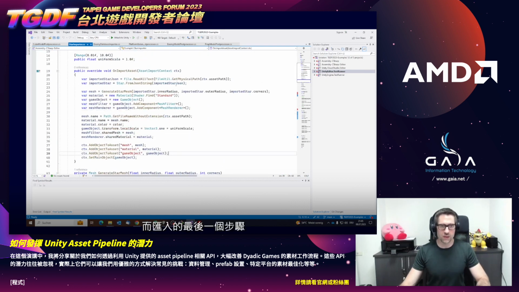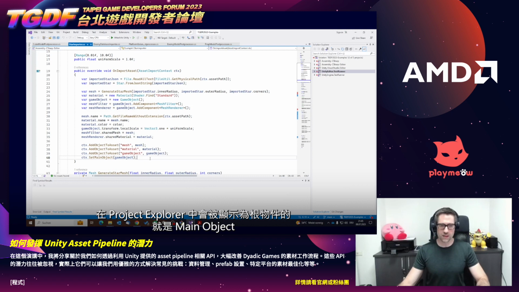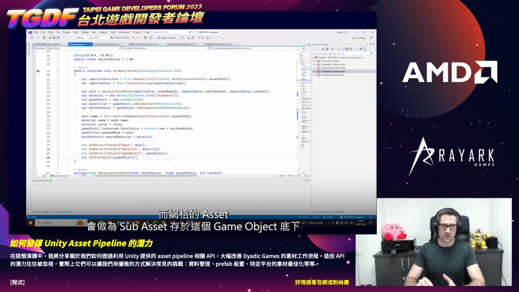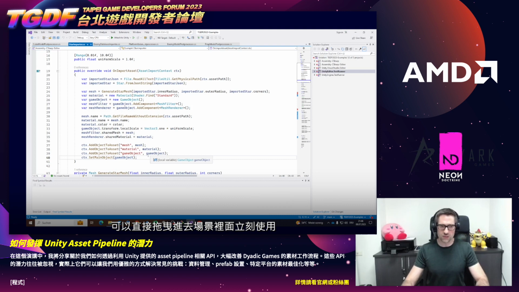The final step of the import process is to add the objects that you generated to the context that gets passed here in this callback method OnImportAsset, and define what the main object of this asset should be. The main object is the one that appears as the root object in the project explorer. If you remember the FBX importer or any kind of model importer, they will show a game object with the mesh asset inside, nested as a sub-asset. And we want to do the same. So the goal is that once the asset is imported, we can simply drag and drop it into the scene and use it right away.